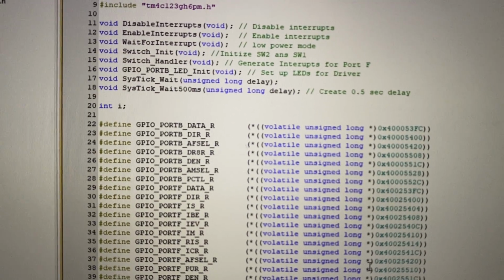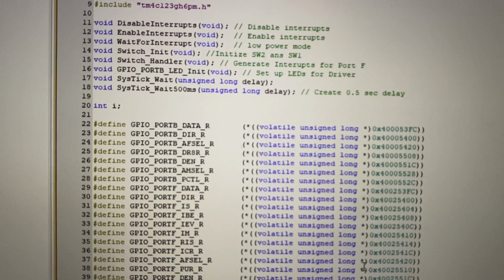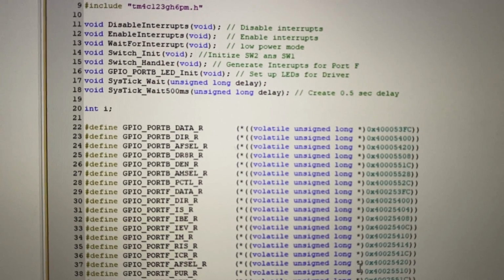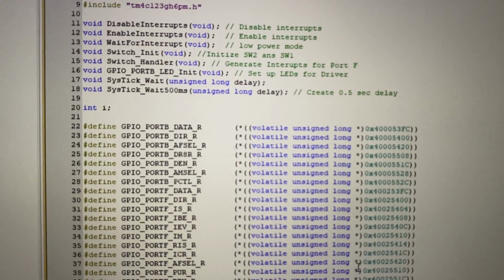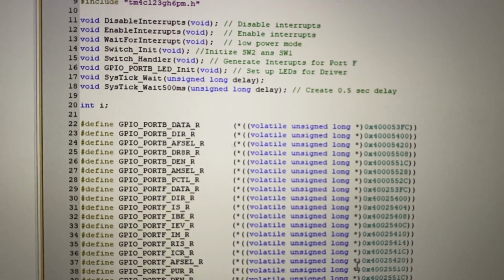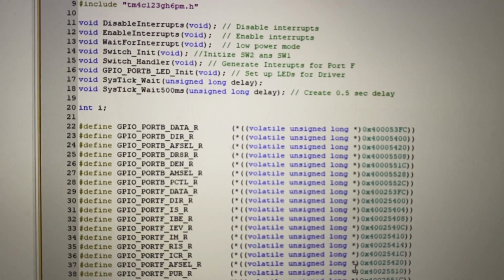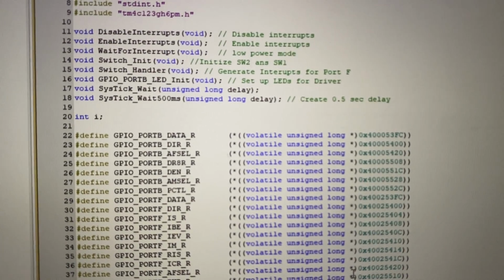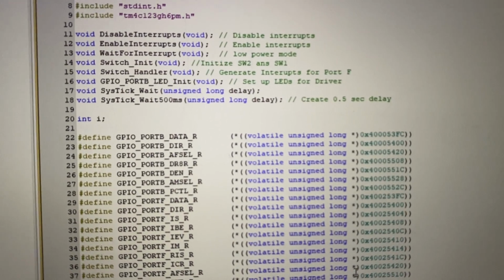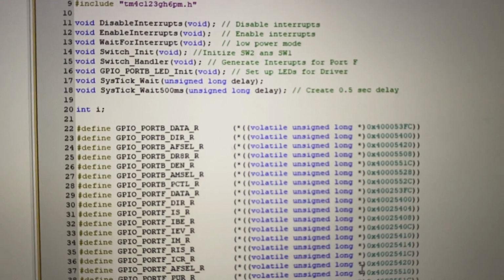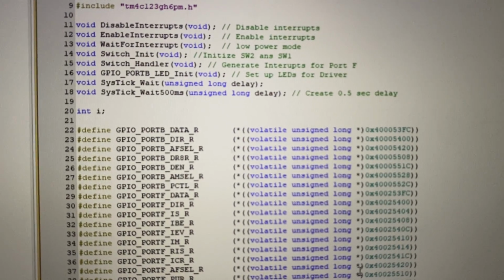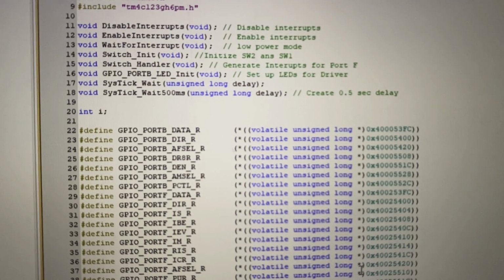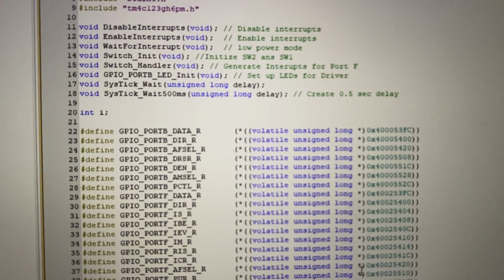Then we have switch init, which is going to initialize switch 2 and switch 1, which in this case is PF0 and PF4. Then we have the switch handler, which is going to generate the interrupts for port F, and based on those interrupts, it's going to do something to the motor. It's either going to rotate it counterclockwise or clockwise based on the switch input. Then we have the GPIO port B LED init, which is going to use port B to initialize the LEDs for the driver.